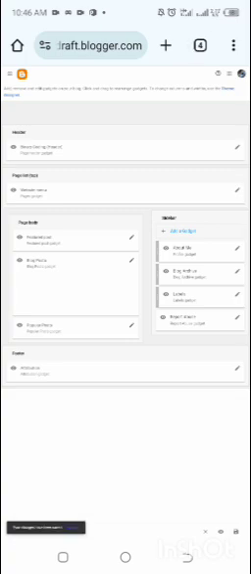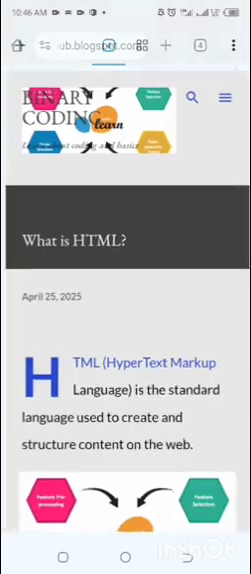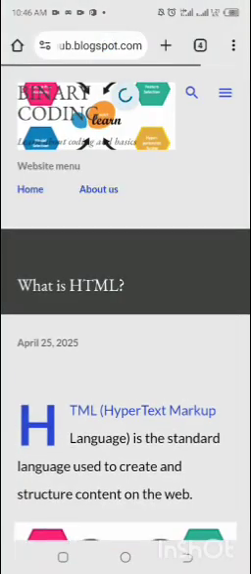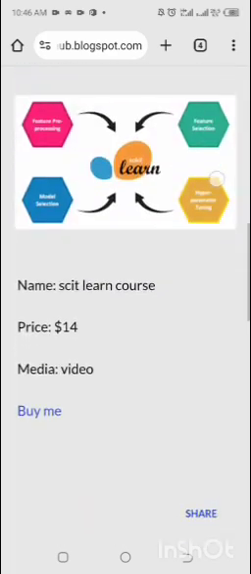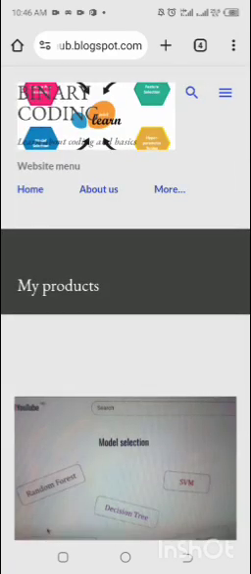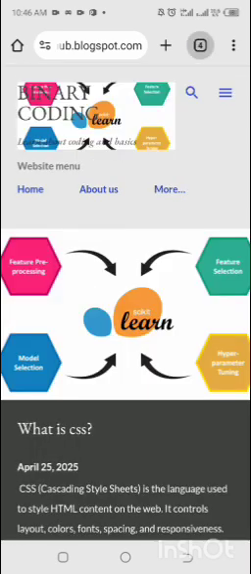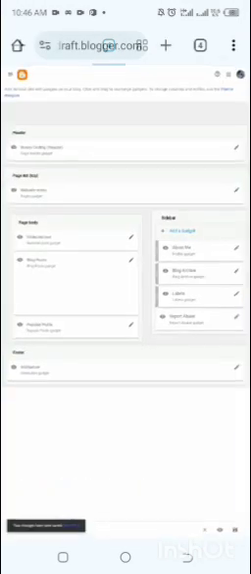Okay, your change has been saved. When I come here and refresh this particular thing, you will discover that this is it. It has appeared here. Website menu. You can migrate to the about page. This is the about page we created. We can migrate to my product page. This is my product page we created. So all those things are here. That's where you can put all your menus. So that is what you can do with this particular place.